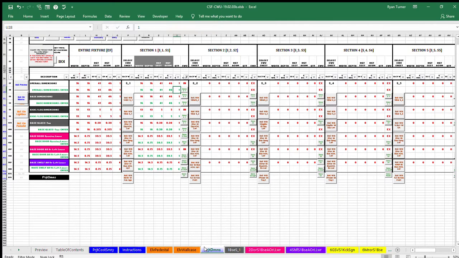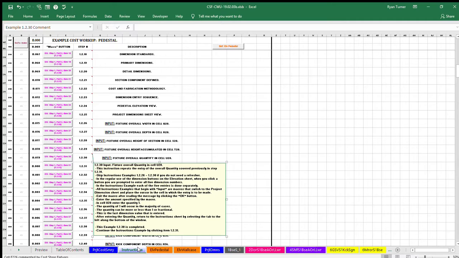The quantity of 1 will occur in the majority of cases. The quantity can be more or less than 1 or fractional. This is the last dimension value that is entered. After entering the quantity, return to the instruction sheet by selecting the tab to the left along the bottom of the window. This example 1.2.30 is completed. Continue the instructions example by clicking item 1.2.31.